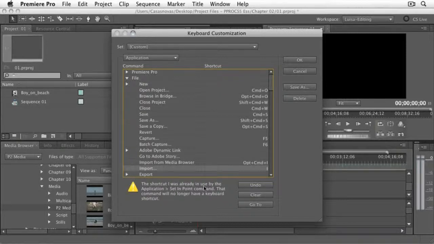Notice that it's giving me a warning. It's saying, oh, wait a minute. This is already set for the in point. So maybe we don't want to change that one. Maybe I want it to be Option I. There you go. Used to be Command I, now is Option I. I have just changed it.